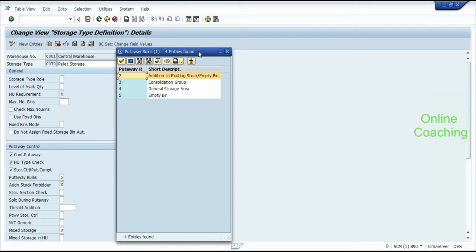So whenever there is another put away that needs to happen, the system will completely ignore this particular storage bin, because according to the system, this storage bin is already taken. Though there is space available, there is already some stock over there, which means it is not empty. Okay.